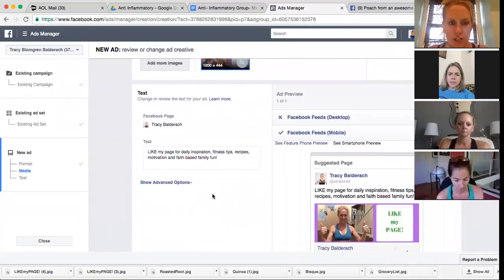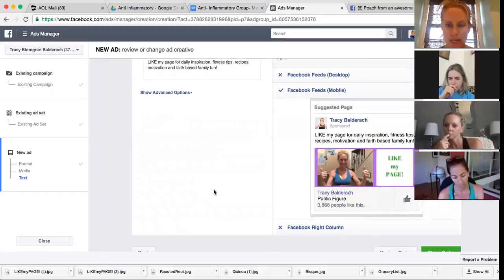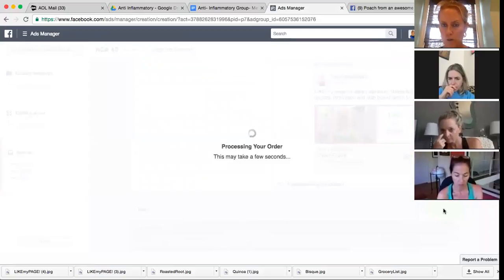Now, I copied this text off of another ad set. So the first time that you're going to run an ad, you're going to use some sort of text that you want to go with your ad. See, it's going to show you what it's going to look like, guys, right here. Sponsored. Like my page for daily inspiration, fitness tips, recipes, motivation, and faith-based family fun. Oh, and since last week, I've gotten another 150 likes. So that's why you always want to run continuous ads. You're going to write whatever your text is going to be, and I'm going to click place order.